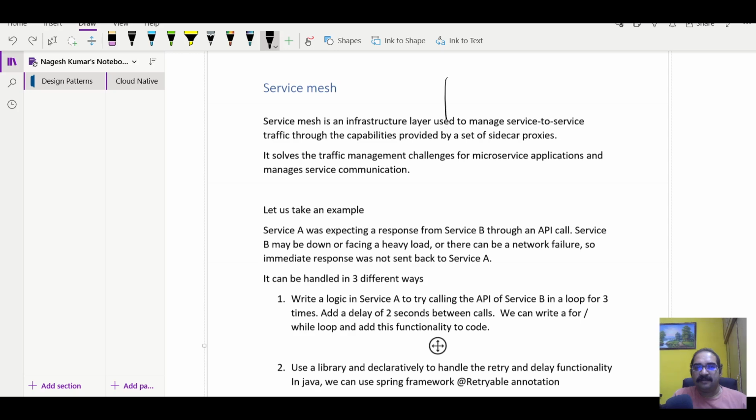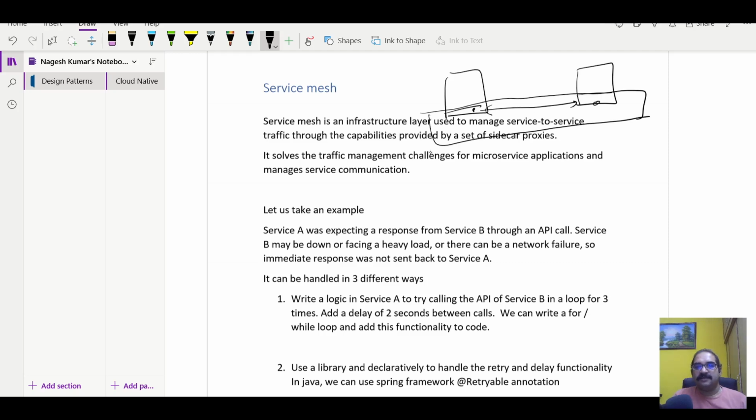Let us see. This is one service and this is another service. Create a proxy for this service and a proxy for this service. Let these two proxies communicate rather than the services communicating directly. And this communication, put it in the infrastructure layer rather than the application layer. So let the infrastructure handle this communication through these proxies. And to provide this facility, the software we use is called service mesh.